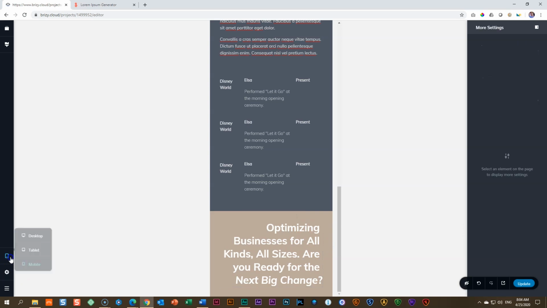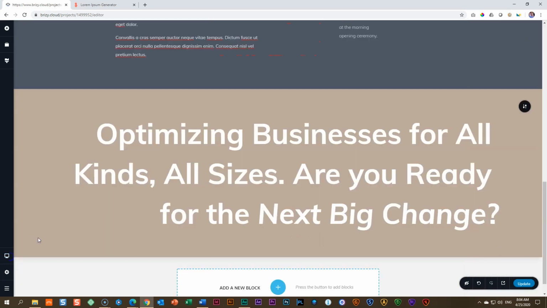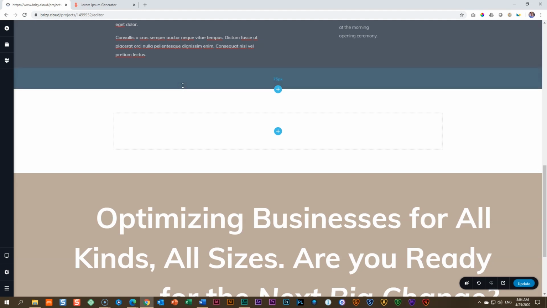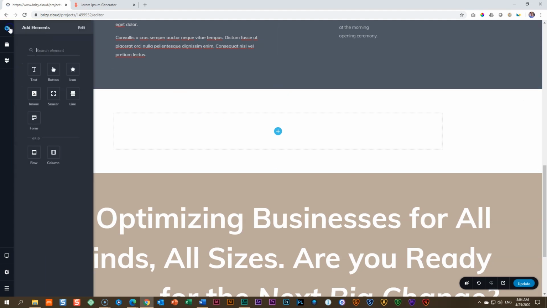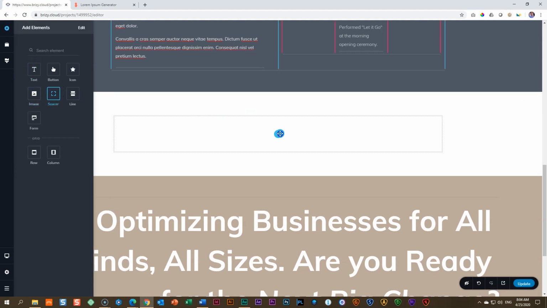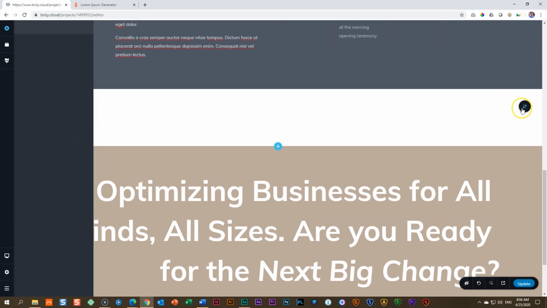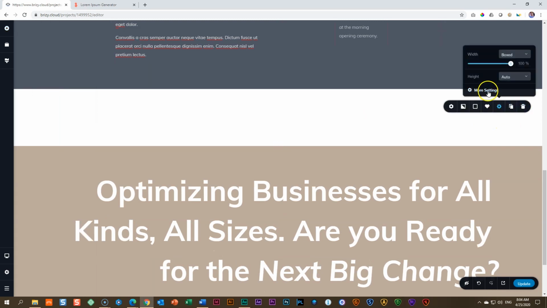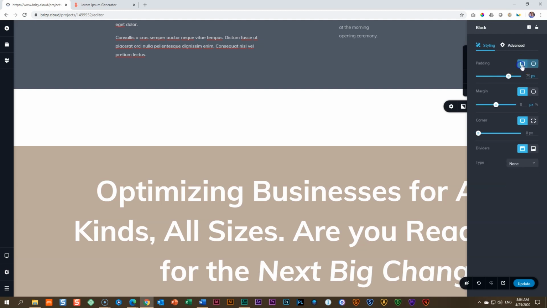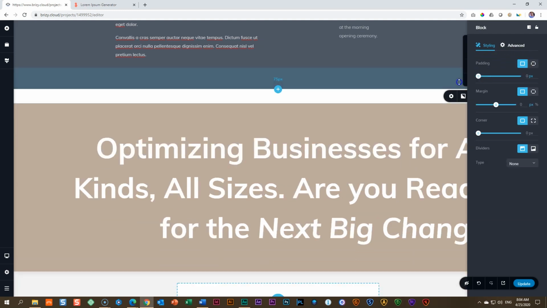That's it. But we're not done with this one. I want to show you a cool effect that I've done. So what we're going to do is bring in a block up here. Click, bring in a blank block, and then bring in a spacer and drop it there. Go to the block settings, more settings, select padding, link everything and drag it down to 0.